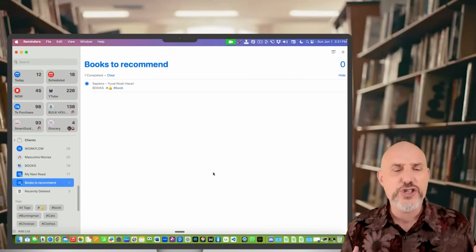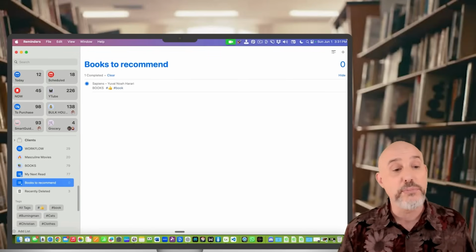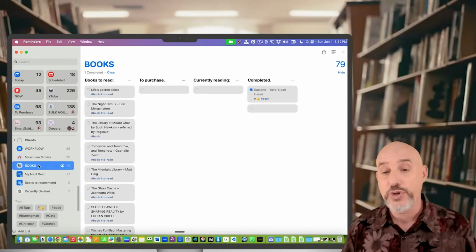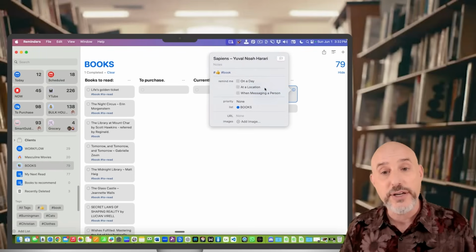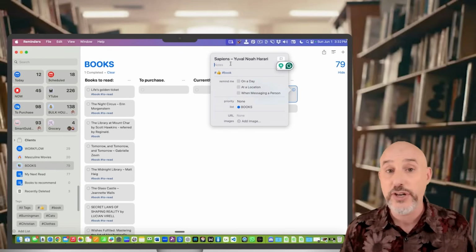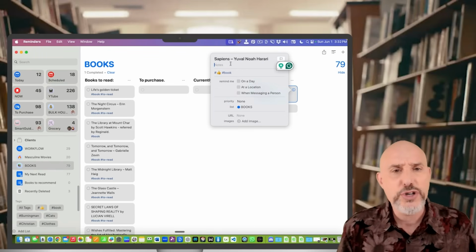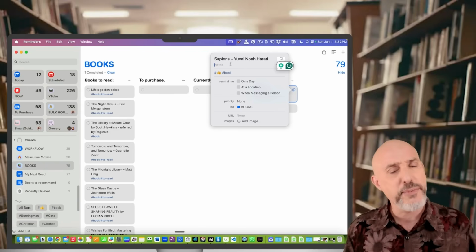And now you've got a super simple way to keep track of the books that you're reading, the books you want to read, and the books that you've completed. And don't forget that at any time you can come into any one of these reminders and add additional information into the notes section. Who referred it to you, why you liked it, or some of the information you gleaned from reading that book. So that's my book tracking system, making it easy for you to capture the books you want to read, the books you are reading, and the books you'd recommend with a simple thumbs up emoji.